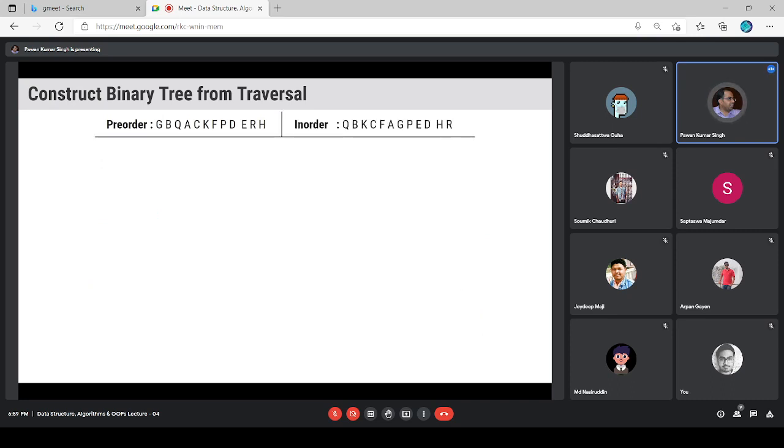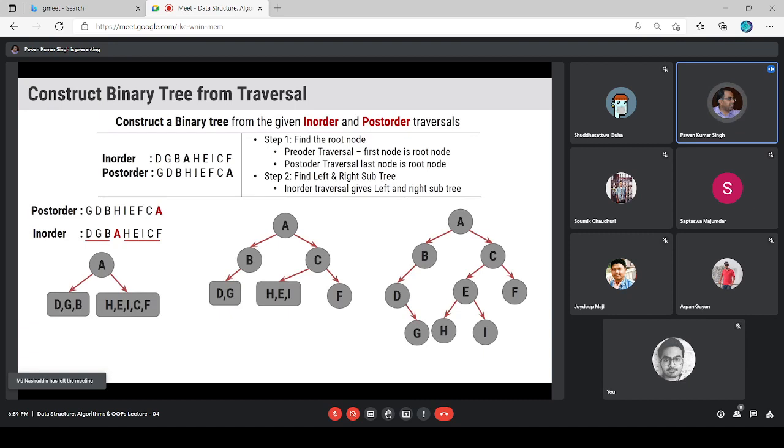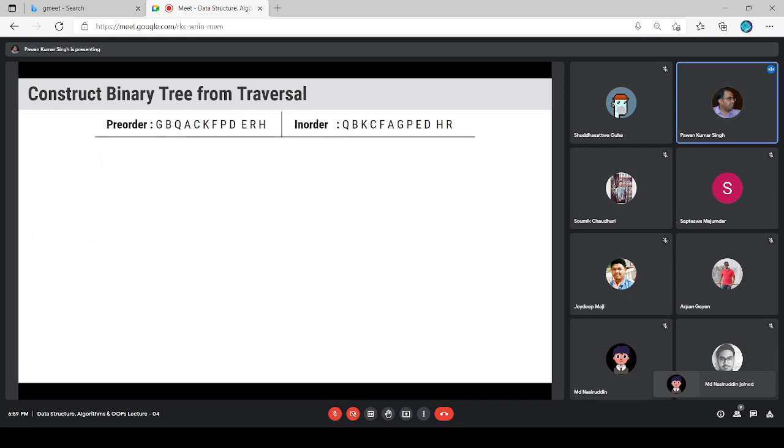Again, the pre-order and in order is given. See, now this is from pre-order and in order. The previous example was from post-order and in order. In this example, I will show you pre-order and in order. So what I have told you, in pre-order, the first node will be the root node. So which is the first node? G. G is the root node.